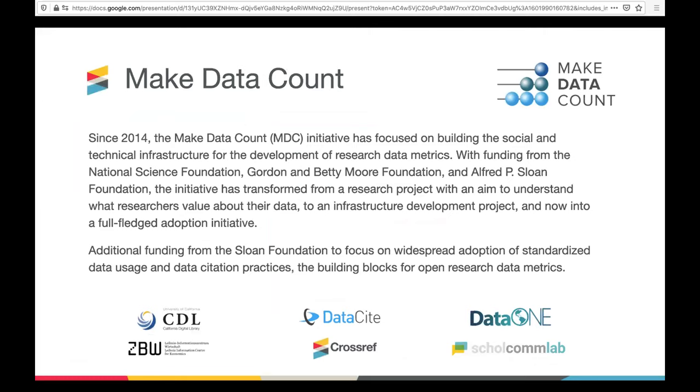Another community initiative that we're involved with is Make Data Count. Crossref is a non-funded partner in this initiative. And Make Data Count focuses on building the social and technical infrastructure for the development of research data metrics. They recently received additional funding from the Sloan Foundation to help focus on the widespread adoption of standardized data usage and data citation practices, which are the building blocks for open research data metrics.